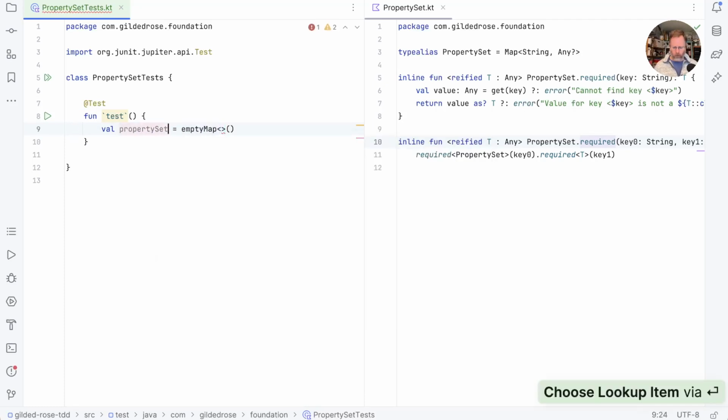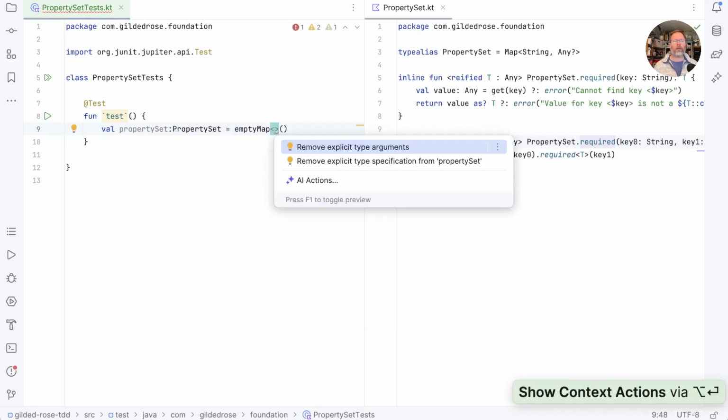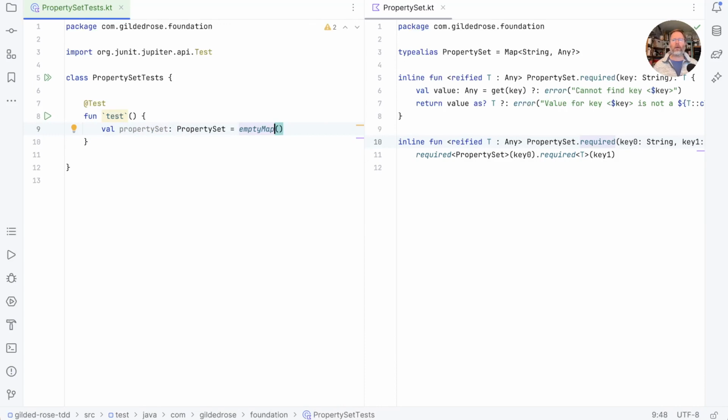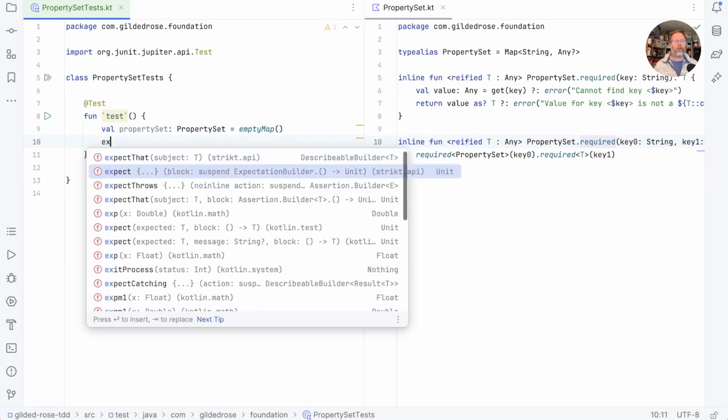And if we tell IntelliJ that this is a property set, then it'll know the type of that map is string to any. Now, of course, any key we try to get out of this property set, it can't give us, and so it's going to have to throw. So we can say expect throws.